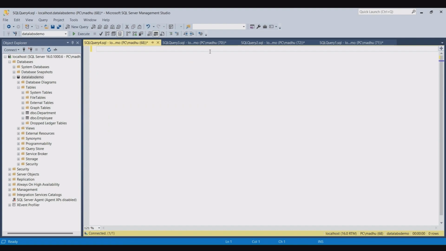Let's fire a very simple example. Select star from, and then rather than passing a table name, we pass a subquery. Select star from employee. I'm using this simple example to explain the syntax of using the subquery in the from clause. That is, after the from keyword, use the subquery in the parentheses and also alias the subquery.